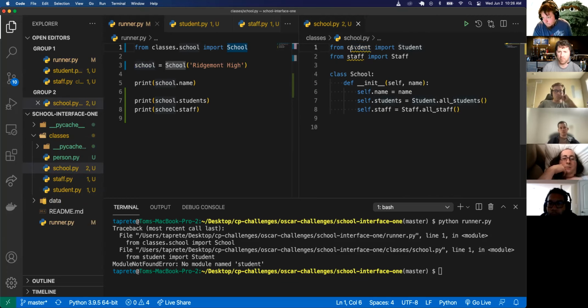Okay, it's from classes.student import student. But that's kind of weird because my school class and my student class are in the same directory. So shouldn't there be a note the way this classes? Yeah, I think a lot of us were struggling with this yesterday.